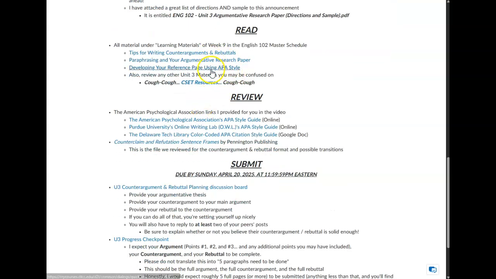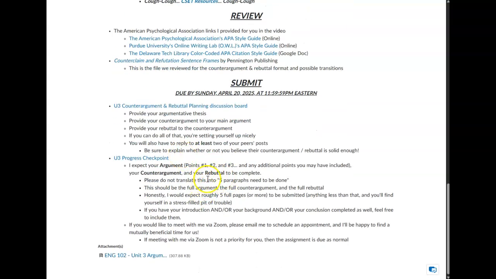Then we have a few things to read through, a few things to review, and you have 2 things to submit. However, if you do this one discussion board post correctly, you can do it there and the progress checkpoint at the exact same time. So you do it here first, copy it and paste it into here. Bob's your uncle. Perfect. And at the very bottom, as always, my friends, you see the Unit 3 argument directions in the sample document under the attachments. Please don't forget that. I'm really, really hoping that you don't forget that.